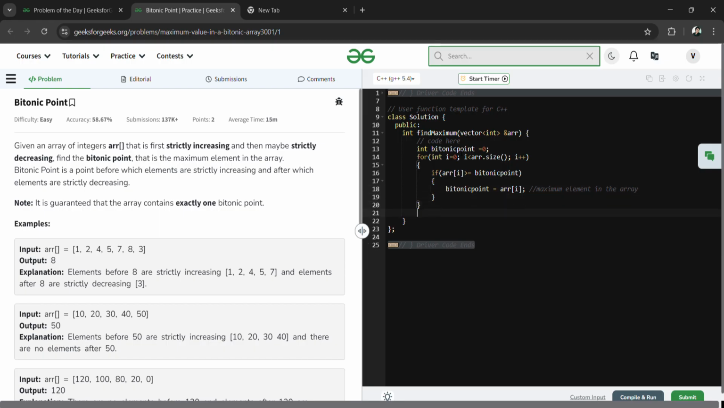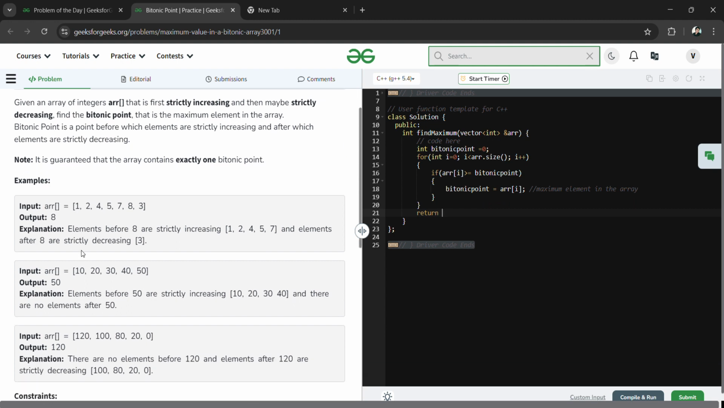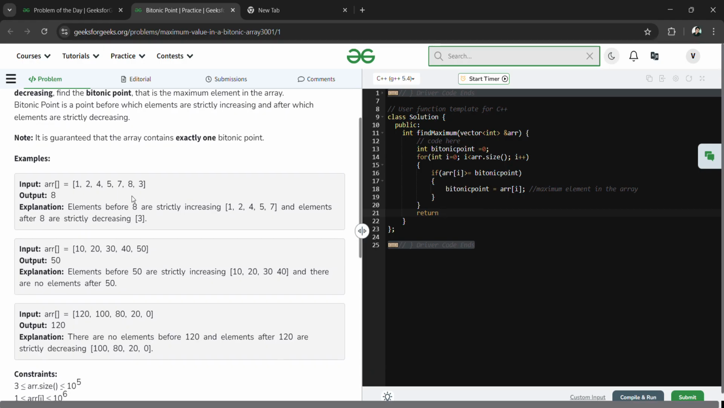There is nothing more to this problem. In the example given, 1 2 4 5 7 and so on till 8 it is strictly increasing. At the position of 8, after that it is strictly decreasing. So you have to return 8 because 8 is the maximum element in the array, and after that it is decreasing.